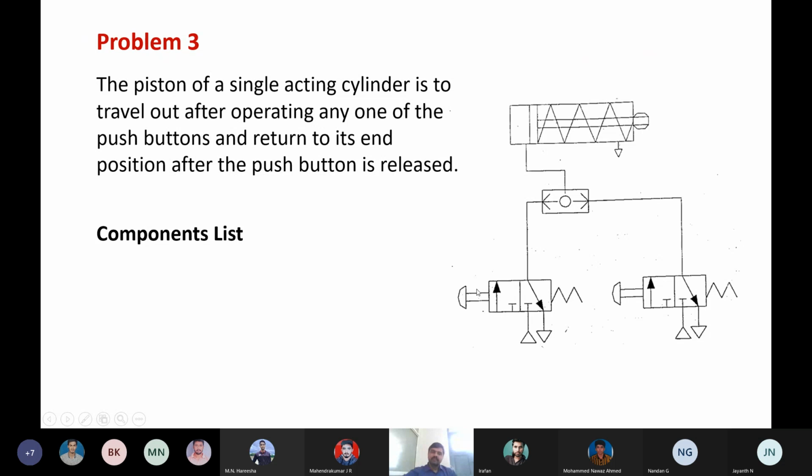Next, there is another problem. The piston of a single acting cylinder is to travel out after operating any one of the push buttons and return to its end position after the push button is released. Getting one output based on two inputs. Which type of logic, or which type of gate is it?